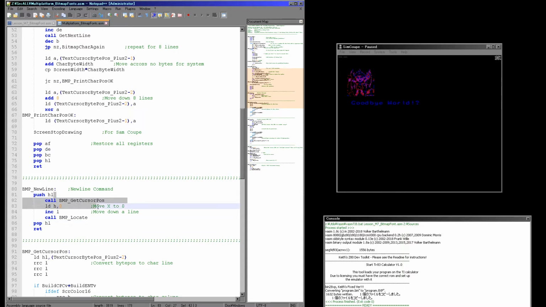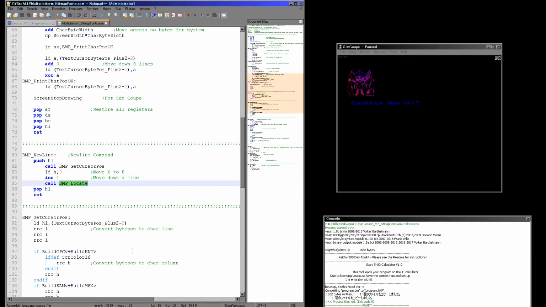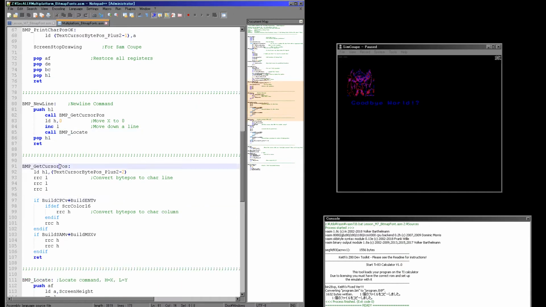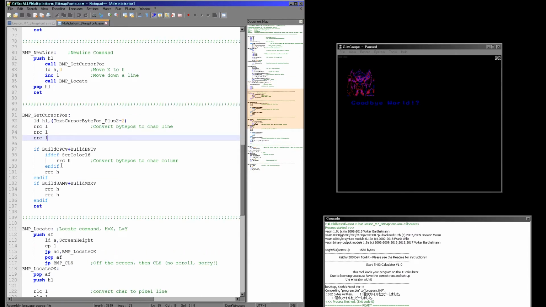So we've got a new line command here. We get the current position, we move the cursor to the far left and move down, and then reset the cursor position. Very simple there. So we've got get cursor pos, and this is the same as our get cursor pos command before. All we do is we load in the byte position, we convert it back to a character position, and we're mimicking the same ones as we discussed before, where the top left hand corner is 0, 0, and 1, 1 would be 1 line down and 1 line across. So we've just got to convert back depending on the color depth and things here.